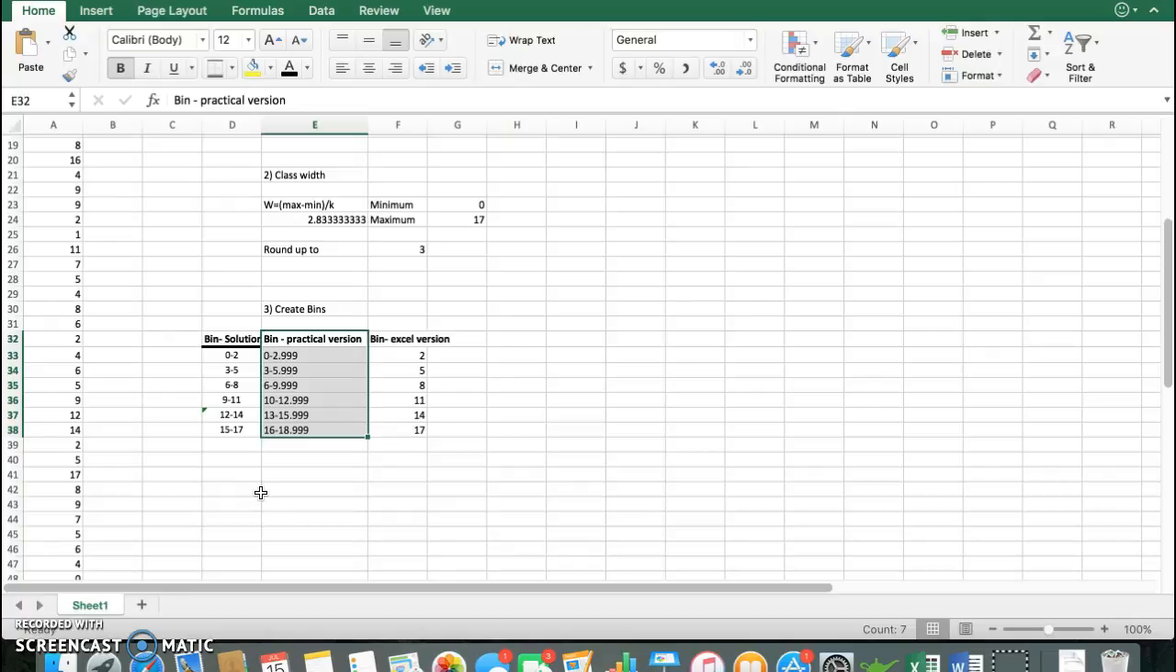up to 16 to 18.999, which will encompass the maximum. Now, the solution that's been given to you in the solutions document assumes that all of these numbers are integers, which is the case here, that there's no decimals at all occurring. So they've put down the bin solution as 0 to 2, 3 to 5, 6 to 8, and so forth. That's fine, but it won't work for Excel.